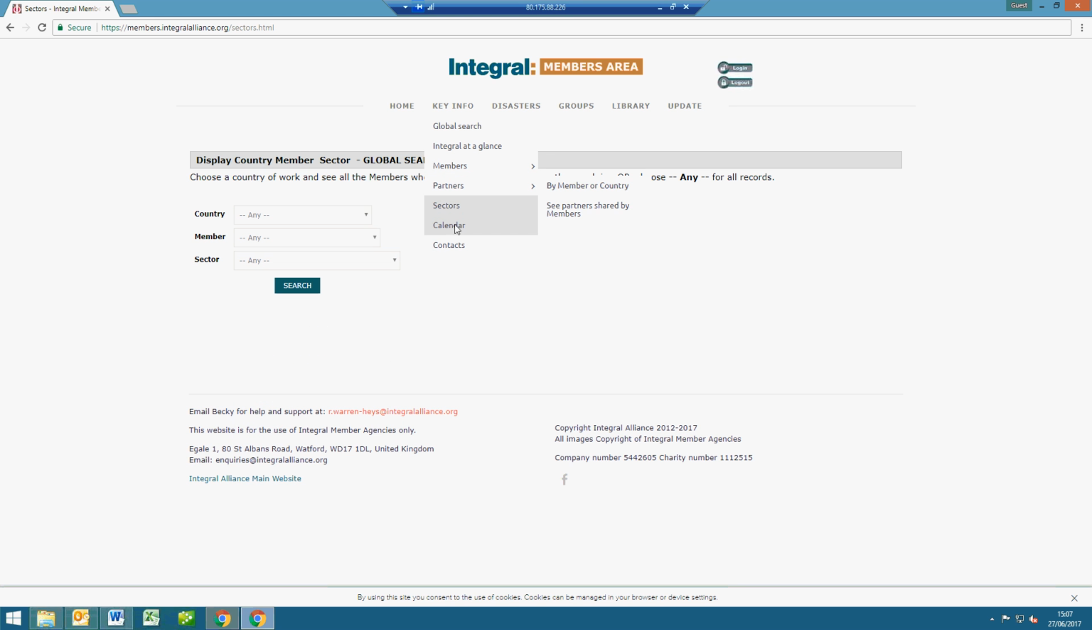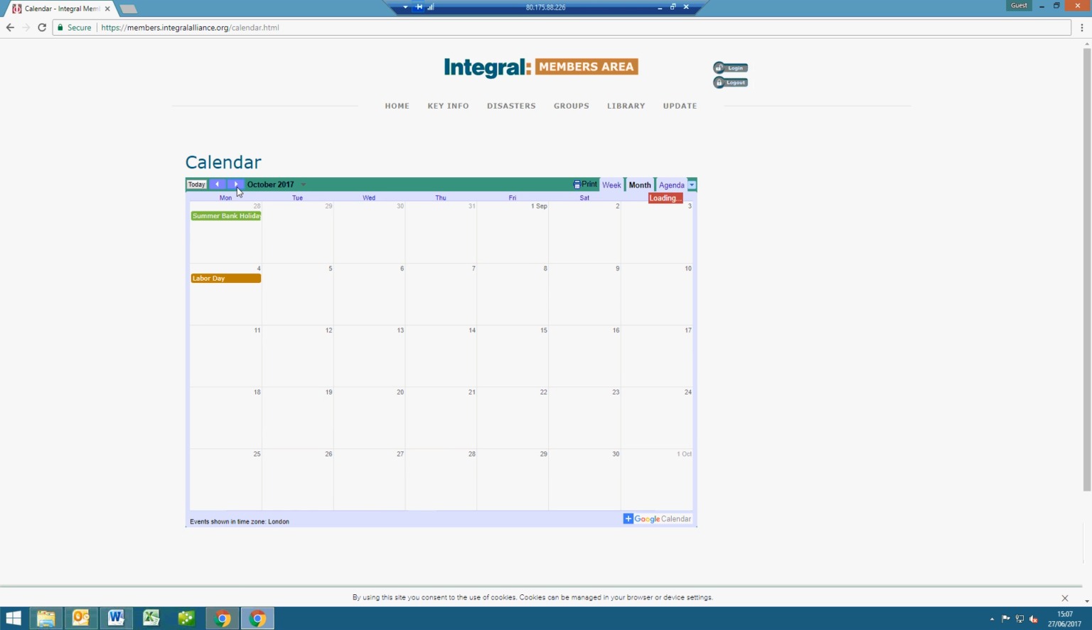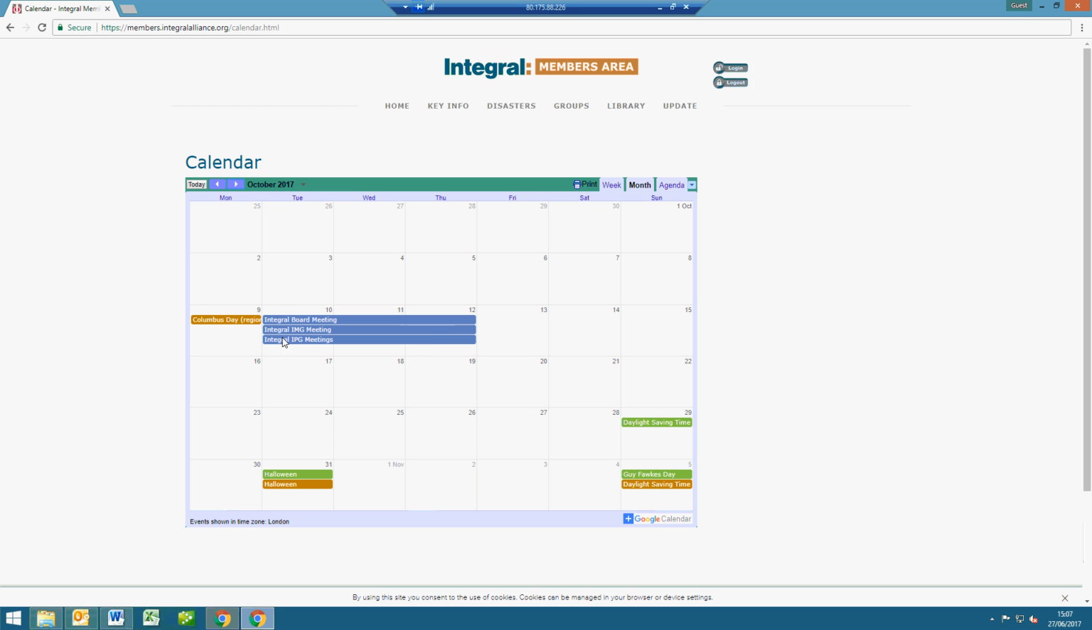The calendar is pretty self-explanatory. That's just displaying upcoming Integral meetings, events and conference calls. So if I skip forward to October, you'll see that our meetings are already there in the calendar.